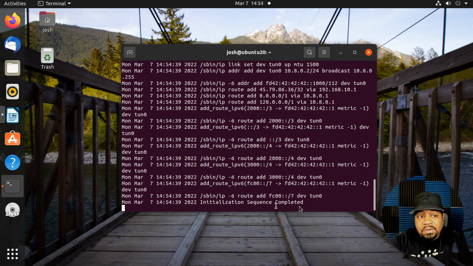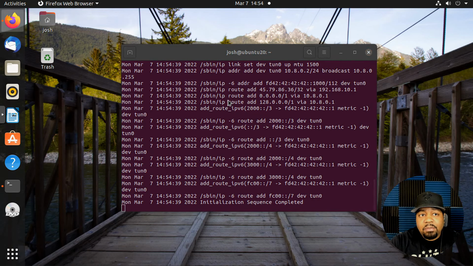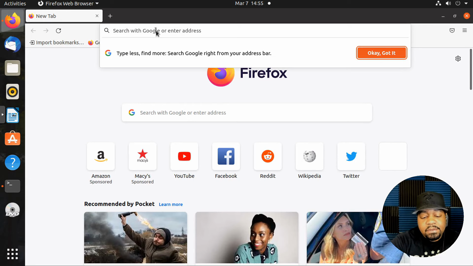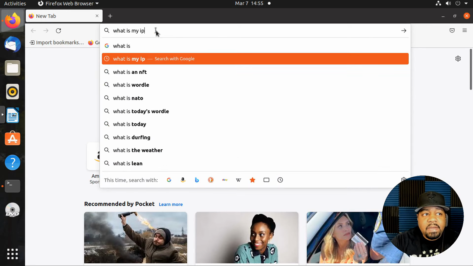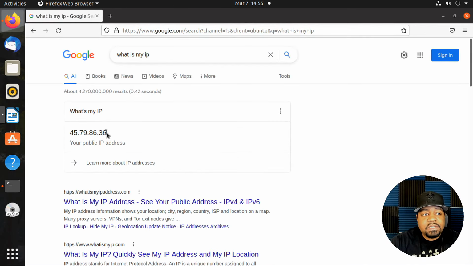What you're looking for at the end, once it makes the connection, is this: if it's a successful connection, it'll say initialization sequence completed. So we are connected to our VPN. Now if we go to our browser again, type what is my IP, and search for it, boom, as you can see, that's the server IP address. So we're good to go.